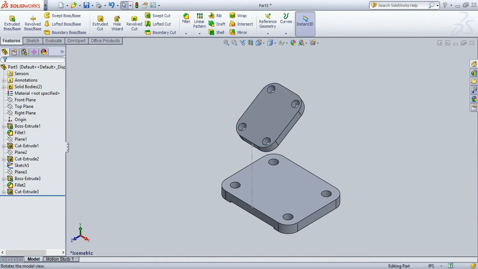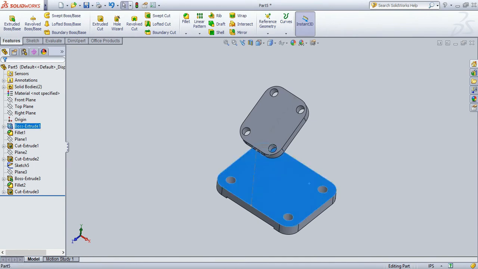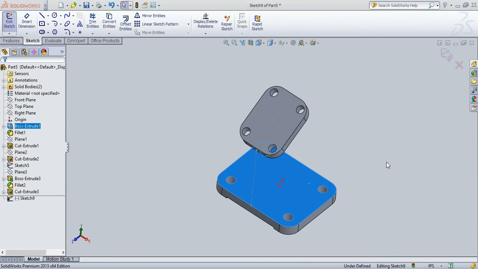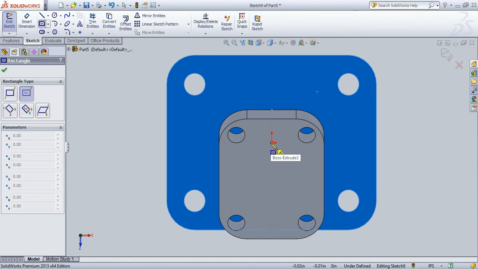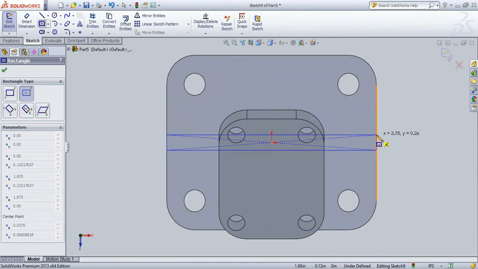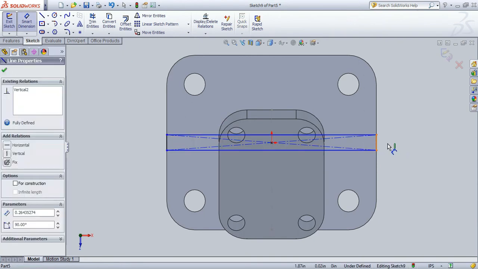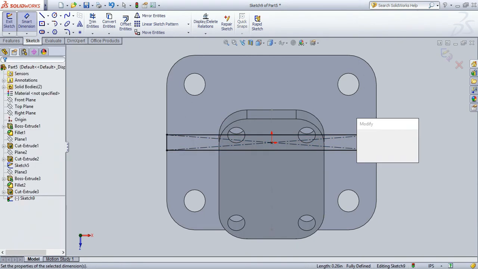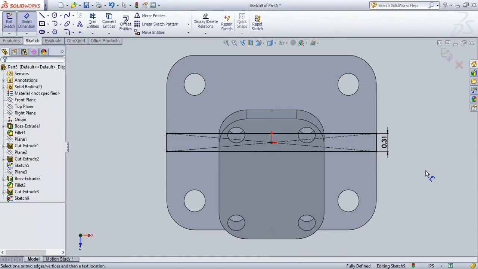And as you can see, there's holes already. So after that, we will be sketching in this base. What we're gonna do here is for the loft. So select another rectangle. This is part of the loft that we are gonna do. Smart dimension. From what I have known, this should have a thickness of 0.31. You can see it's fully defined. And exit sketch.